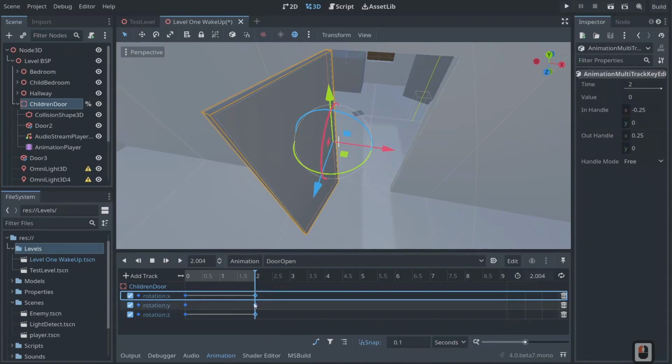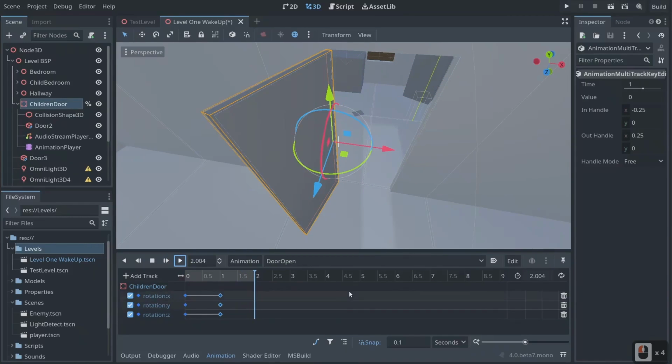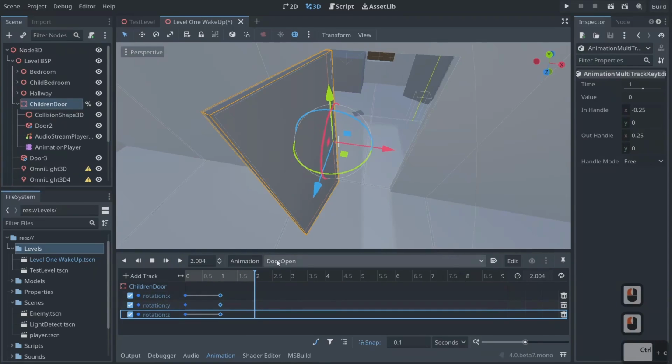Now that might be a touch too slow, so let's bring this down. And I think that works pretty well. Now, we're also going to need a door close. And I know you guys are thinking, but why do we need a door close? I'll show you why in a moment.